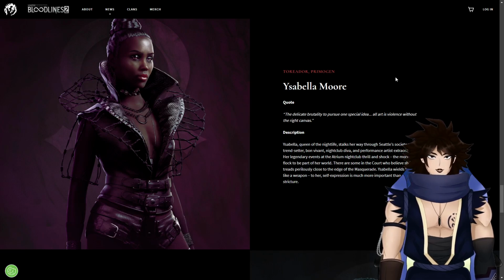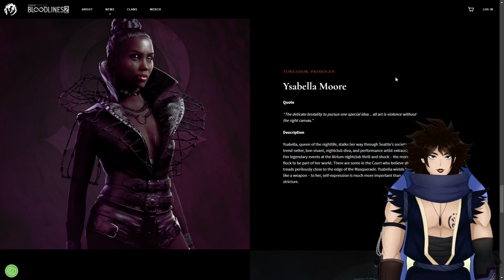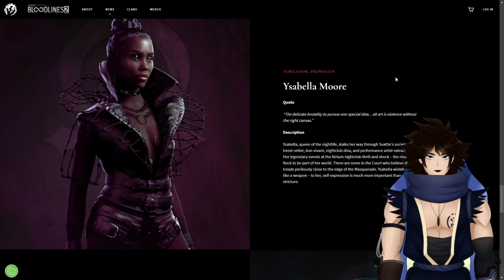Isabella, queen of the nightlife, stalks her way through Seattle society as a trendsetter, bon vivant, nightclub diva, and performance artist extraordinaire. Her legendary events at the Atrium nightclub thrill and shock. The mortals flock to be part of her world. There are some in the court who believe she treads perilously close to the edge of the Masquerade. Isabella wields her art like a weapon. To her, self-expression is much more than any stricture.